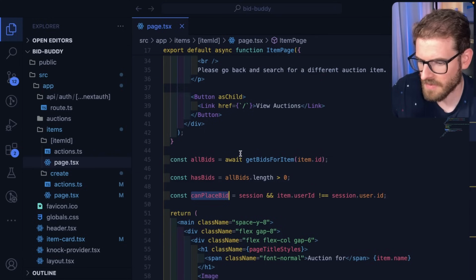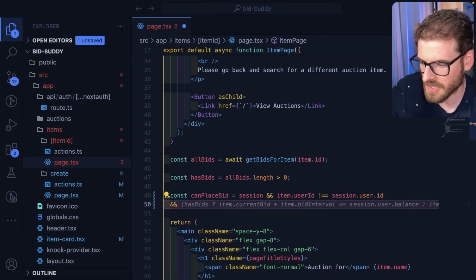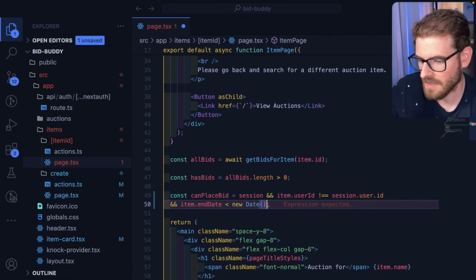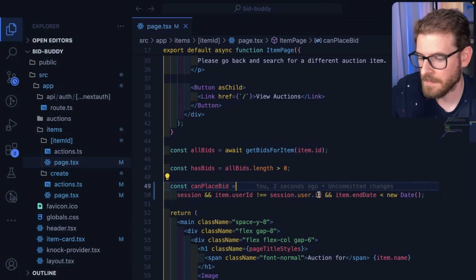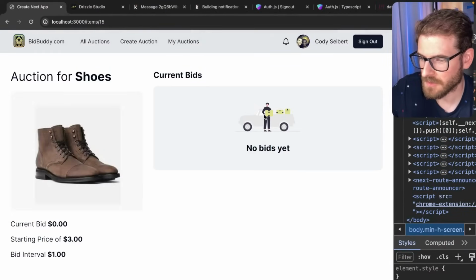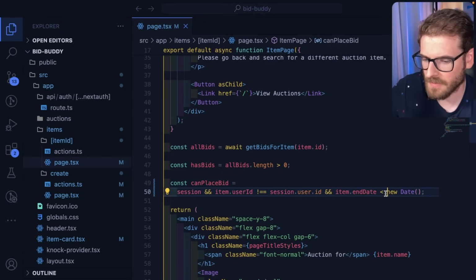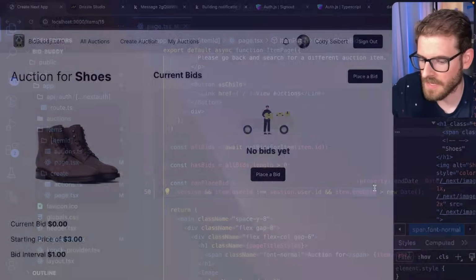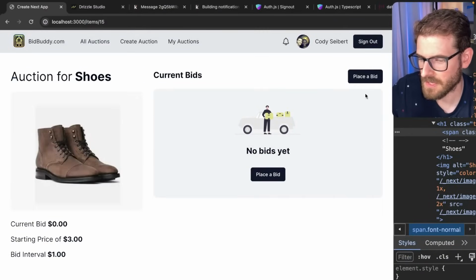And in fact, we have a canPlaceBid boolean, so we could probably just attach some additional logic here. And then I'll say if the item's end date is less than new Date, then we should be able to place the bid. Otherwise, we shouldn't be able to. Other way around. If the endsAt is greater than the date. There, so now they show up.